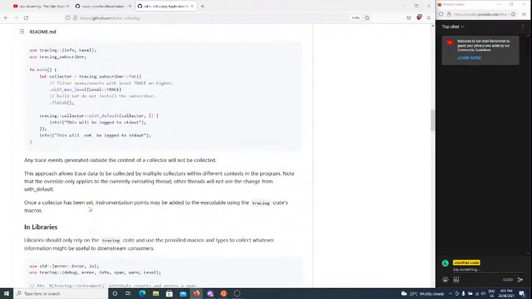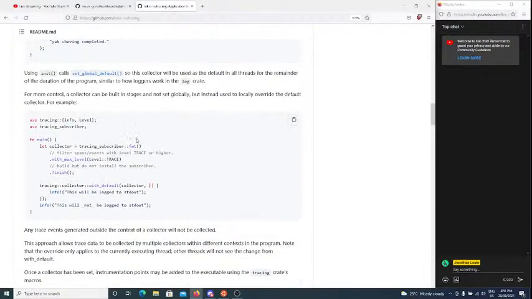So those are collected, but where did they go? Tracing collector with default collector. So it will be logged to standard out. Oh. Weird.